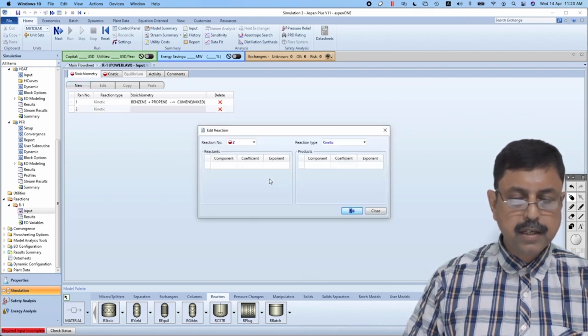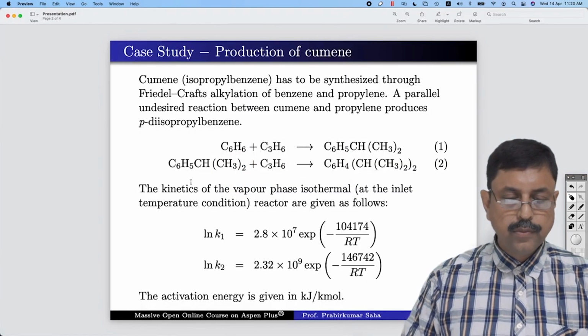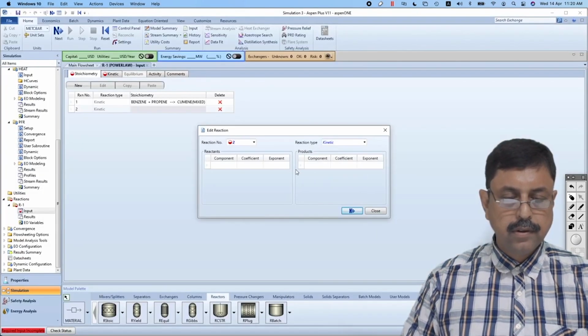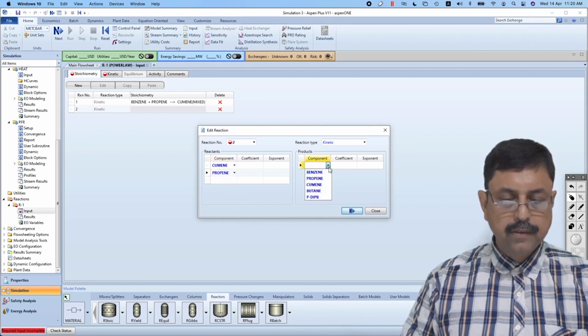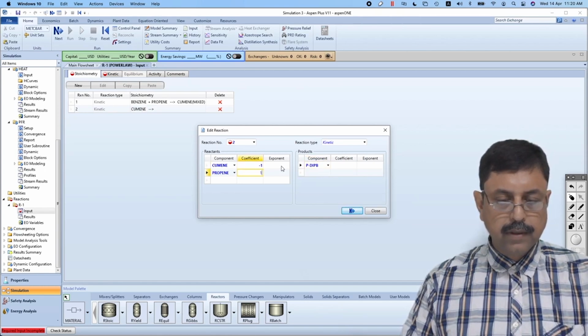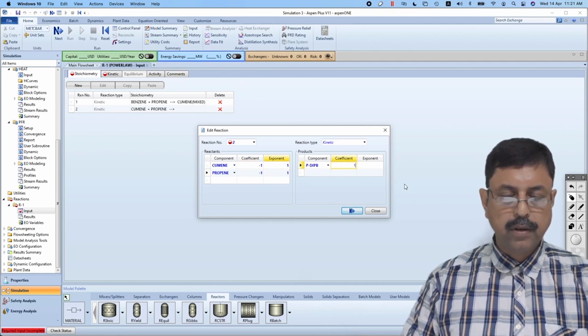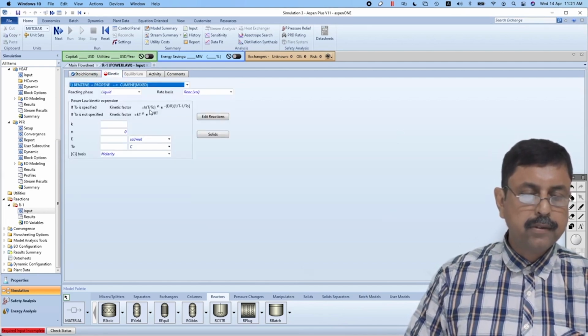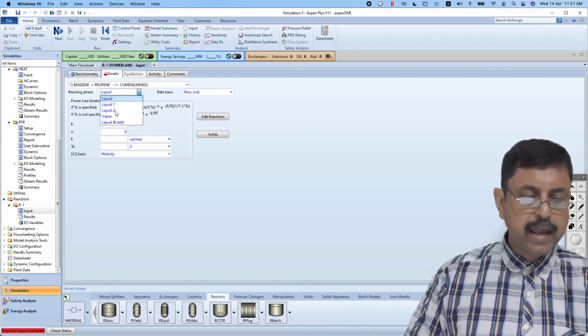and the second reaction is we have cumene plus propene is diisopropyl benzene. So it is cumene plus propylene is this one. Here also -1, -1, 1, 1, and this is 1, exponent 0. So we have to write kinetic properties. It is a vapor phase reaction.